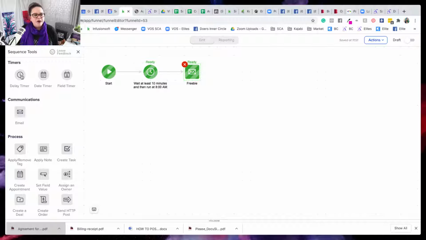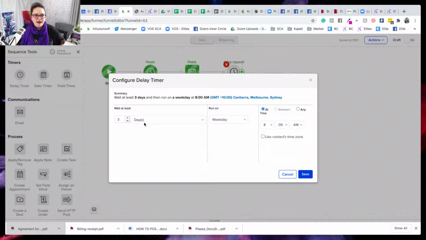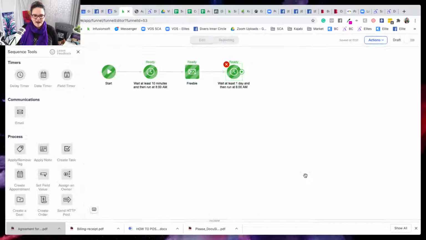Then what we want to do is we want to wait a day, okay? And we'll go wait 1 day. I always send it on any day, but I like to send it in the morning because what do most people do? They kind of roll over and check their phone. So I'll choose 6 a.m. and use contact's time zone. So if the system knows the contact's time zone, it will send it at their time zone. If it doesn't, it'll just send it at yours. So click save. And so we've delayed it by 1 day.